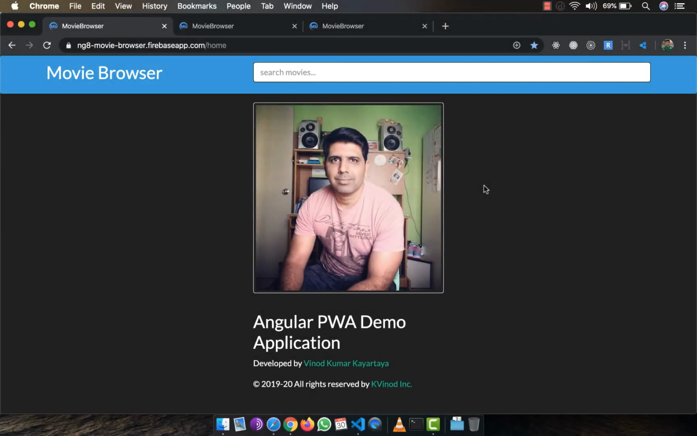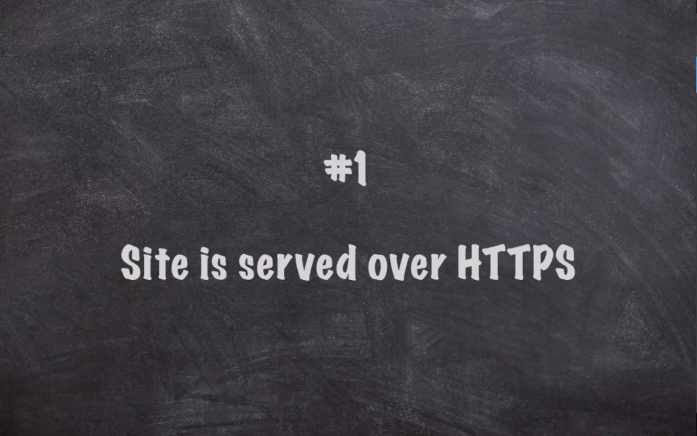In order for a web application to qualify as a progressive web app, it must fulfill some baseline characteristics. In this lecture, we will discuss these characteristics one by one.